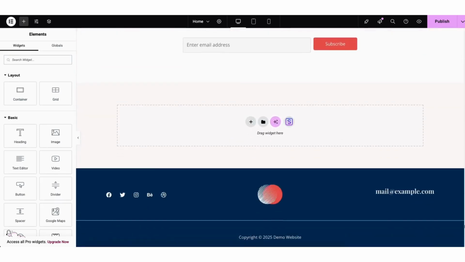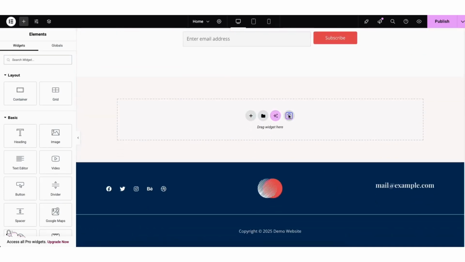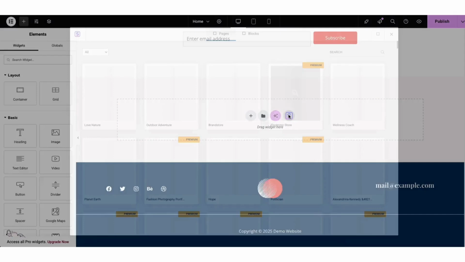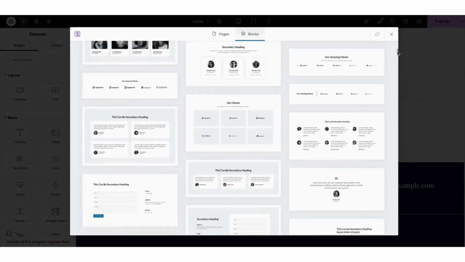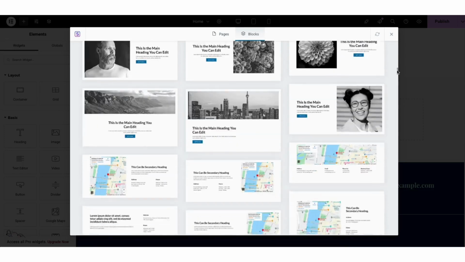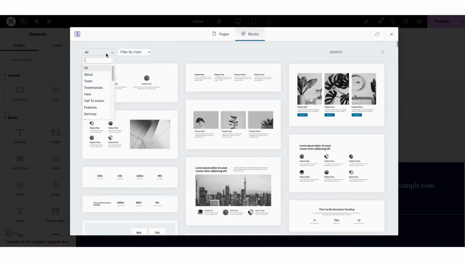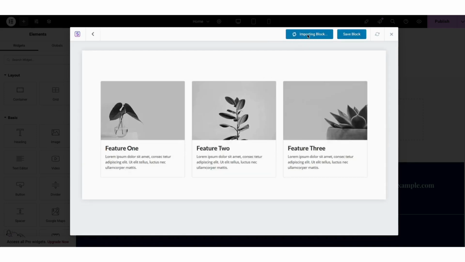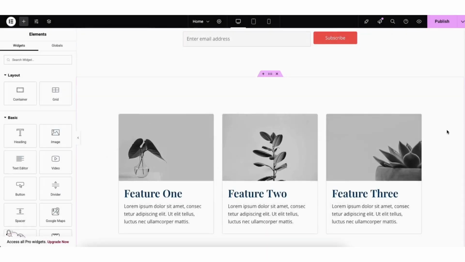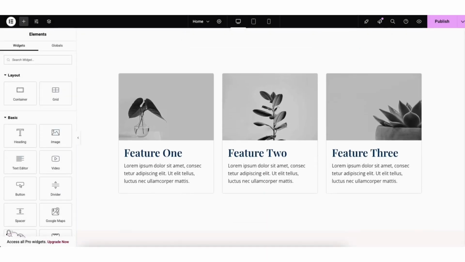If you scroll down to the Drag Widget Here section and click the Starter Templates icon, you can click Blocks in the menu and it'll give you lots more page design ideas you can choose from. Up at the top, you can select categories for blocks to show. I'll choose a block to add to the page. I'll click this one and then click the Import button to import it to the page to then start adding your own content and editing it how you want.